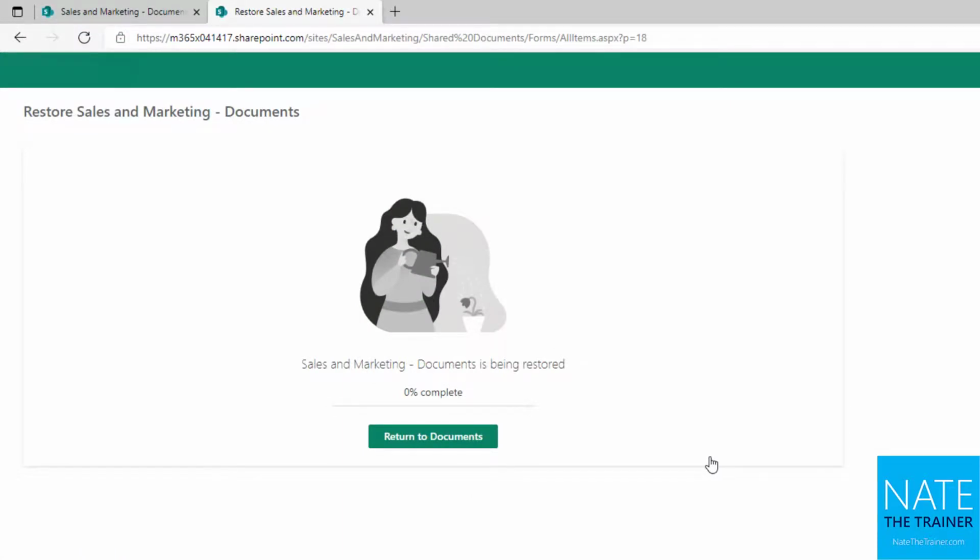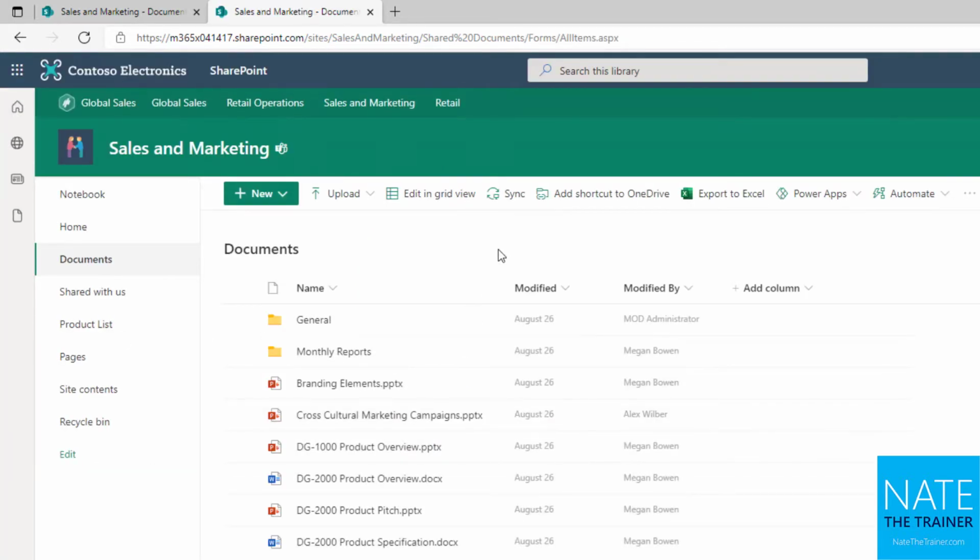be relatively quick. While the library is being restored, you can return to your documents and continue to access documents, add new documents. You just won't be able to modify anything that's currently locked down for restoration. So once it's finished, we can click on Return to Documents, and our library is restored.